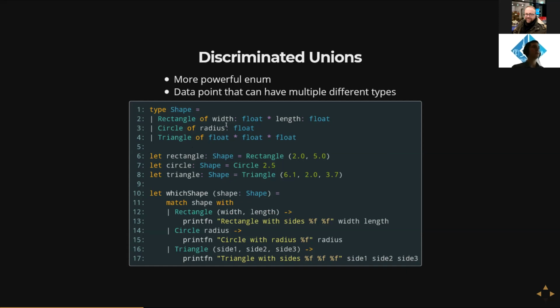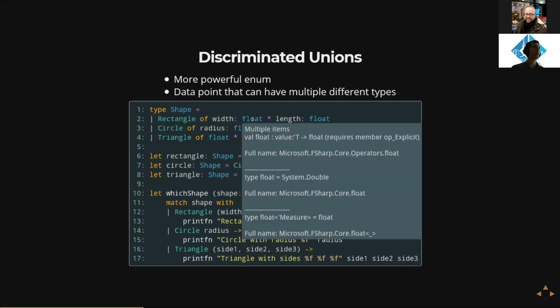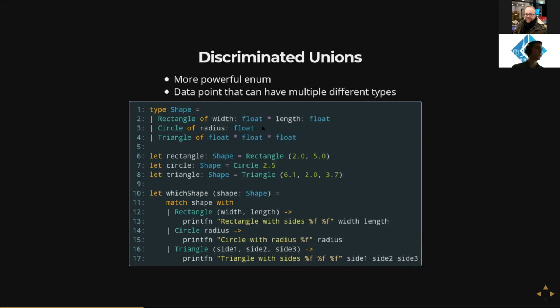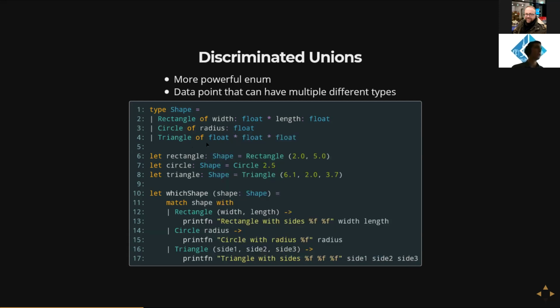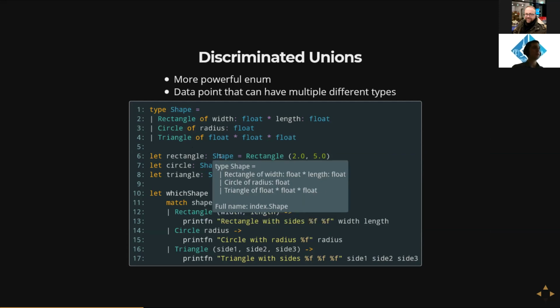If it's a rectangle, it must also have a tuple of 2 floats. If it's a circle, it must have 1 float associated with it. Or if it's a triangle, it must have a 3 tuple of 3 floats. And if I want to declare one of these things, a rectangle, I would declare it with the rectangle constructor, passing in a tuple. Same thing with a circle, same thing with a triangle. But also note here that these are all of type shape.